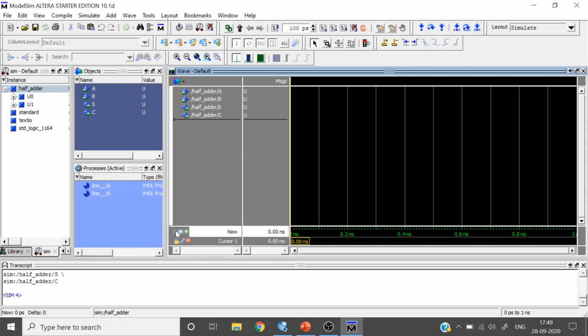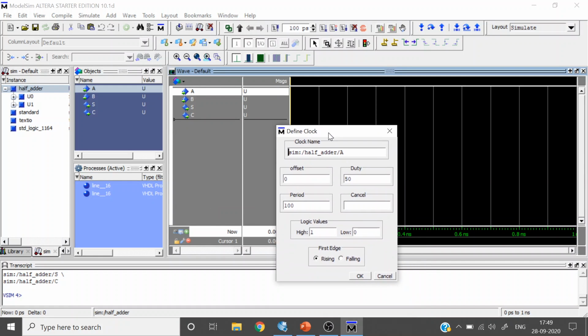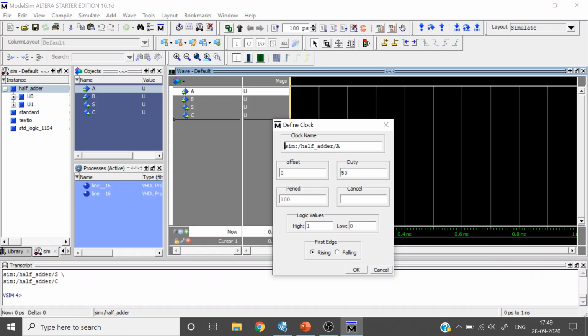By the way, if you click on this particular button over here, it will toggle between the longer names and the shorter names. Let us go with the shorter names: A, B, S, C. Now we can go ahead and force each of these inputs one by one. There is another shortcut: you can assign these as clocks. So I will just define this as a clock. This is not a proper way of doing it, but this will get the job done.